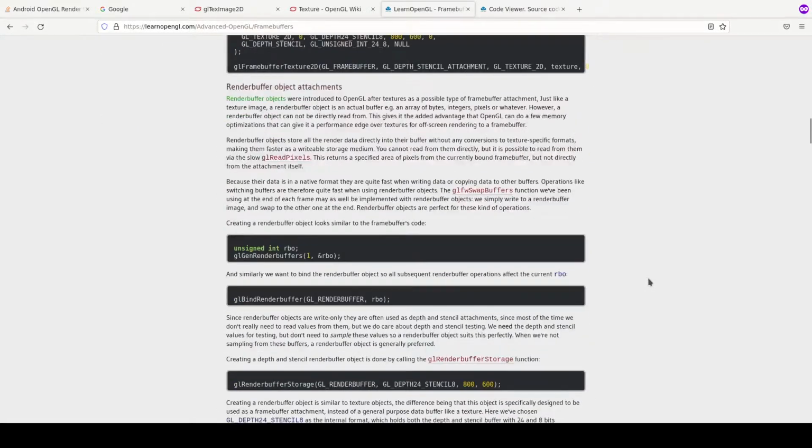Now, render buffer object attachments. Render buffer objects were introduced to OpenGL after textures as a possible type of frame buffer attachment. Just like a texture image, a render buffer object is an actual buffer.